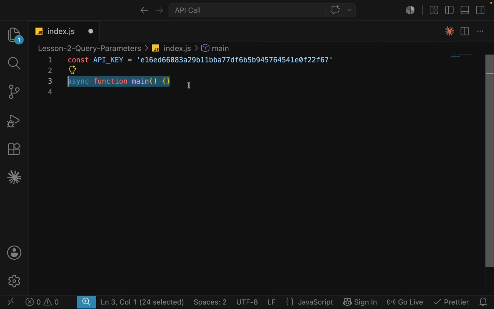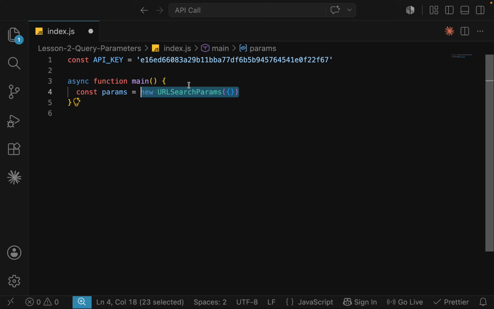Inside that, we're going to take a variable called params. And then we have to define what are the query params we want to set. We already have an inbuilt function in Node.js which we can call. So let's call new URLSearchParams, in which you have to pass all the parameters which you want to filter by and get the data. So let's build that one.